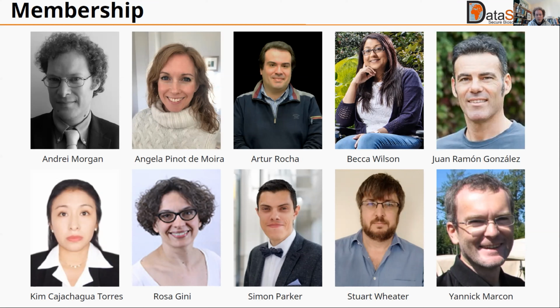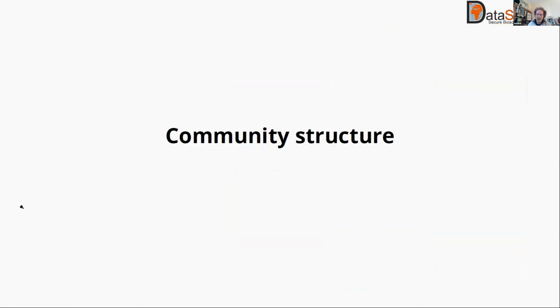So we've got a very broad advisory board that covers quite a range of the consortia and the development and the history and the different areas that are required by DataSHIELD, which has really been marvelous to work with everybody. So in terms of the community structure, we've come up with a plan, an outline that we think is the way to go for the future, and we'd like to present it here.